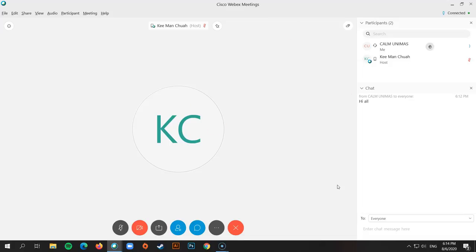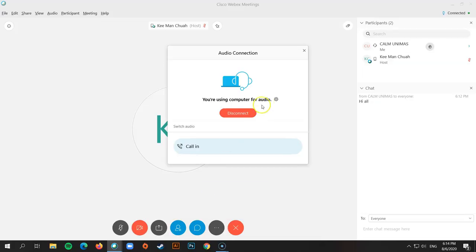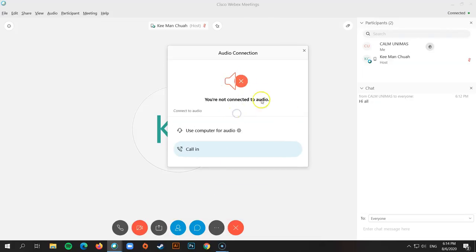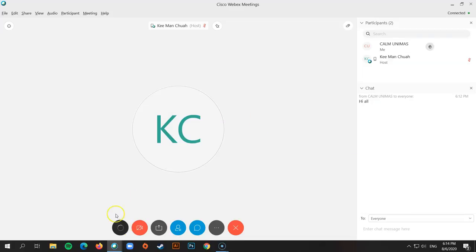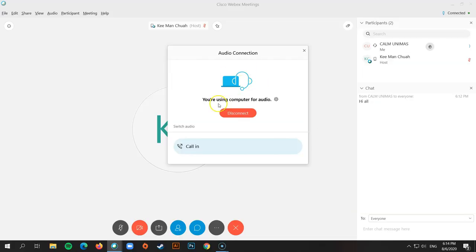So let's say halfway through, you realize that you can't hear anything. You just click the triple dot and then click audio connection. However, if you can't hear, just disconnect the audio first, okay, and then press connect. So you can start the test first if you want, or else skip, then it will try to reconnect your audio. And you will see that the audio is connected now. So this is one way to troubleshoot.